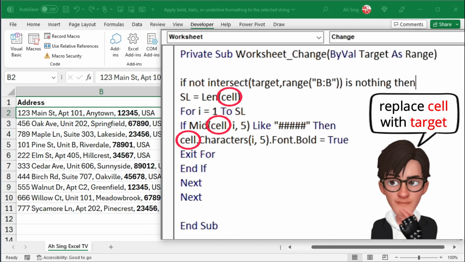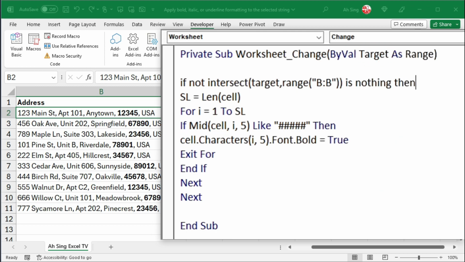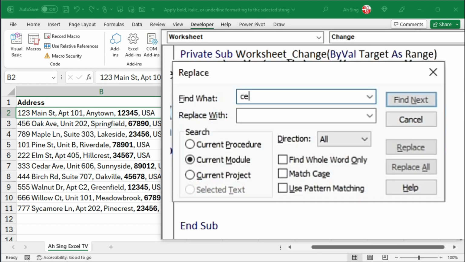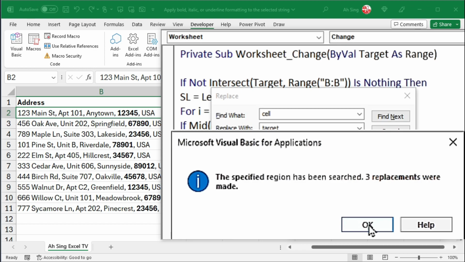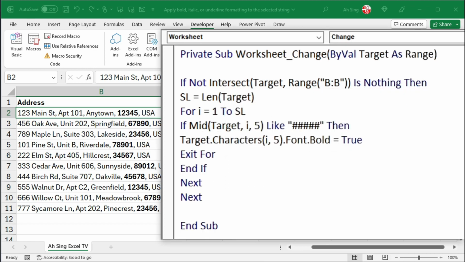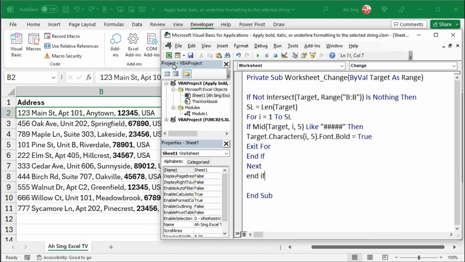Next, replace Cell with Target. Press Ctrl H. Let's find Cell and replace it with Target. We must replace all of them. Click on OK and close it. Lastly, since we start with an if statement instead of a for loop, replace the last Next with an End If. And we are done. Back to spreadsheet.